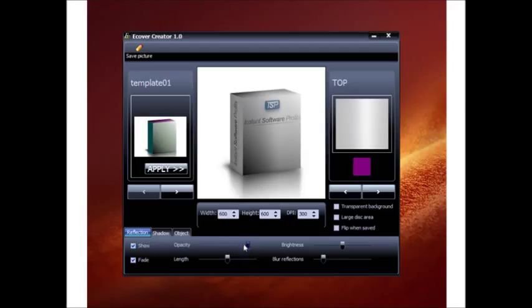And then this opacity button fades the reflection out or makes it darker, and then the length makes the reflection shorter or longer. Okay, it's pretty simple. The brightness, of course, makes it brighter or darker. Then the blur reflection makes the reflection clearer. I usually put mine to look like this. You don't have to. I'm just saying that that's what I like to do.